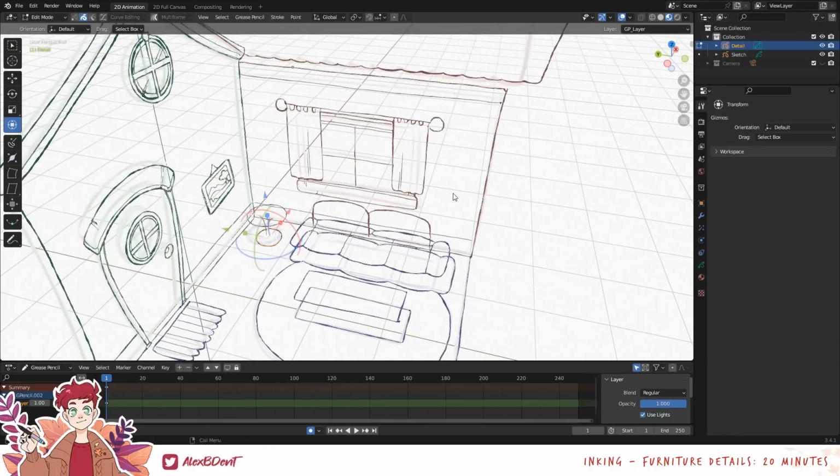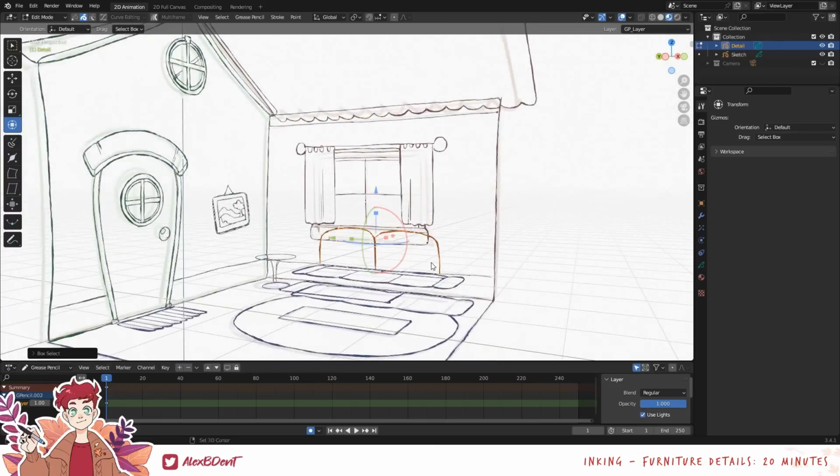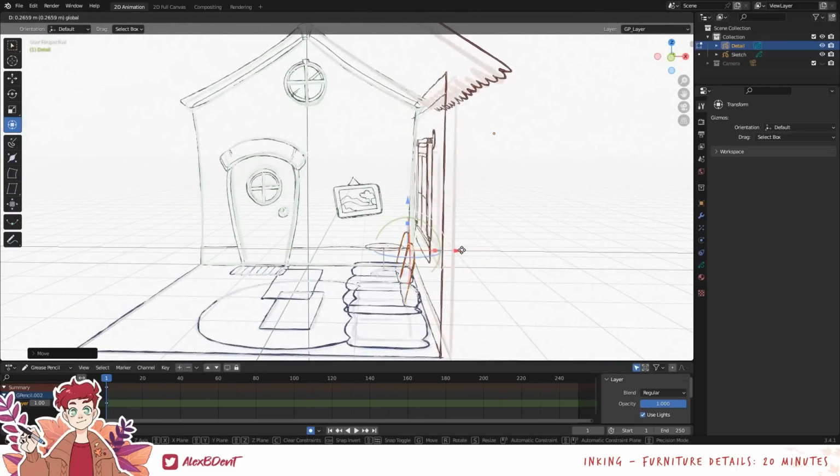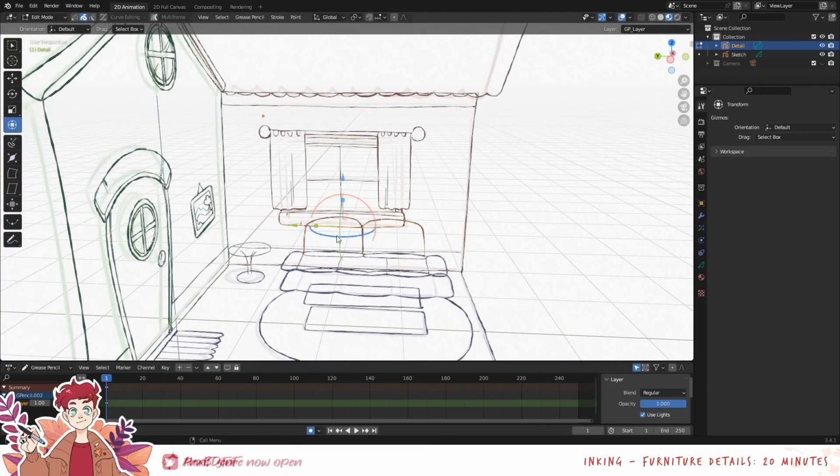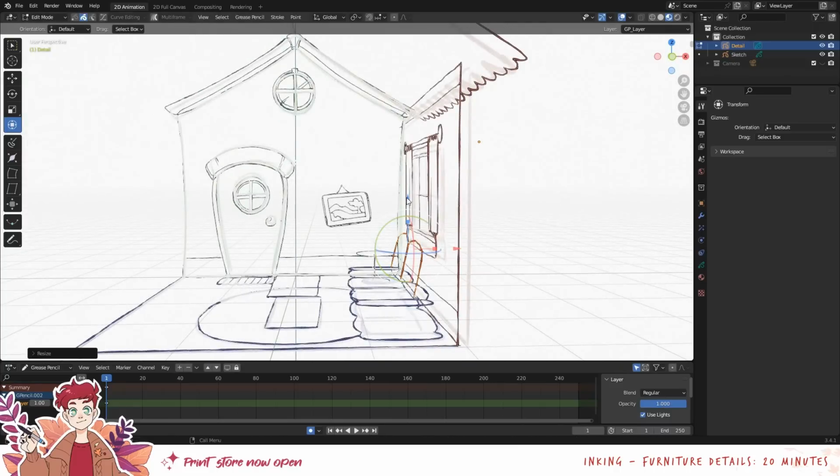Which is why when I started working on the coffee table, as you'll see in a moment, I only used the eraser to get rid of the outline on the floor, rather than any parts of the legs that overlapped with each other or with the couch when viewed from different angles.